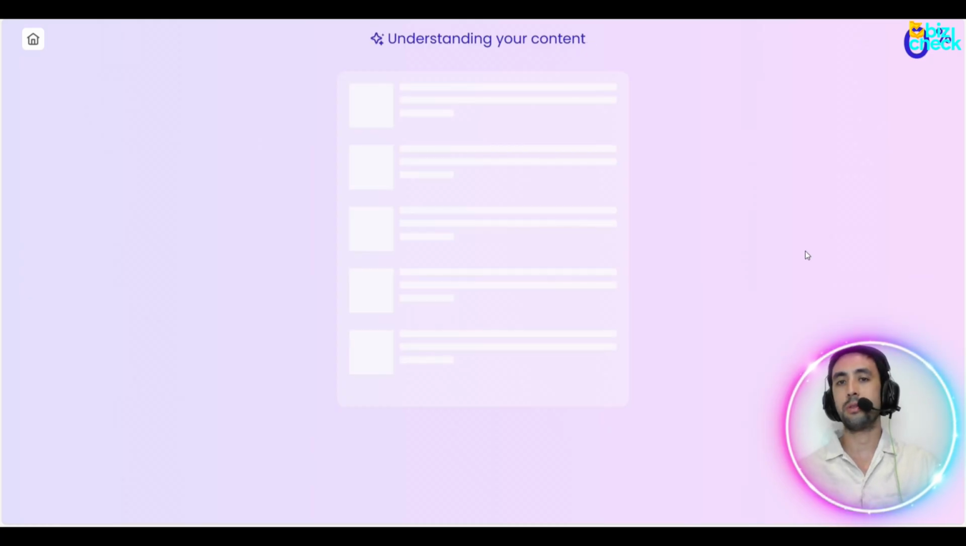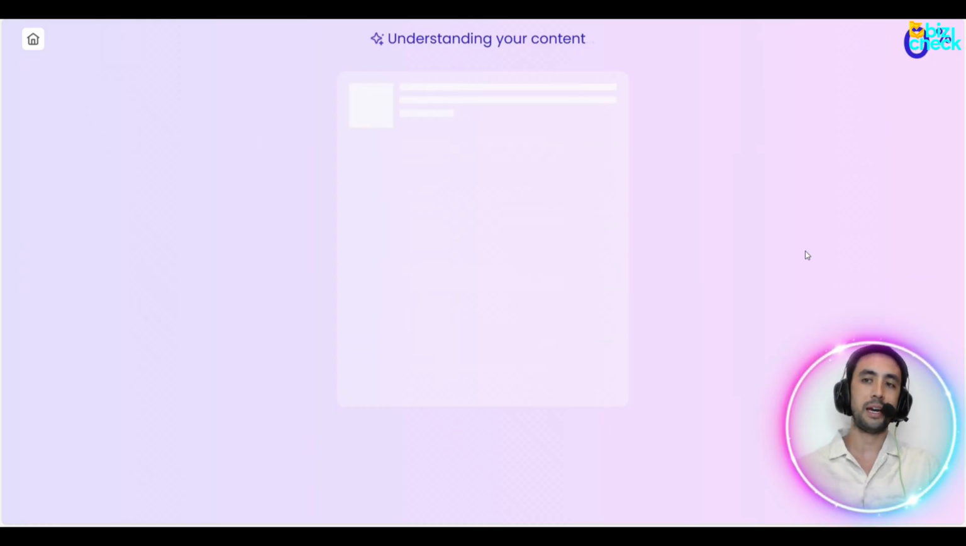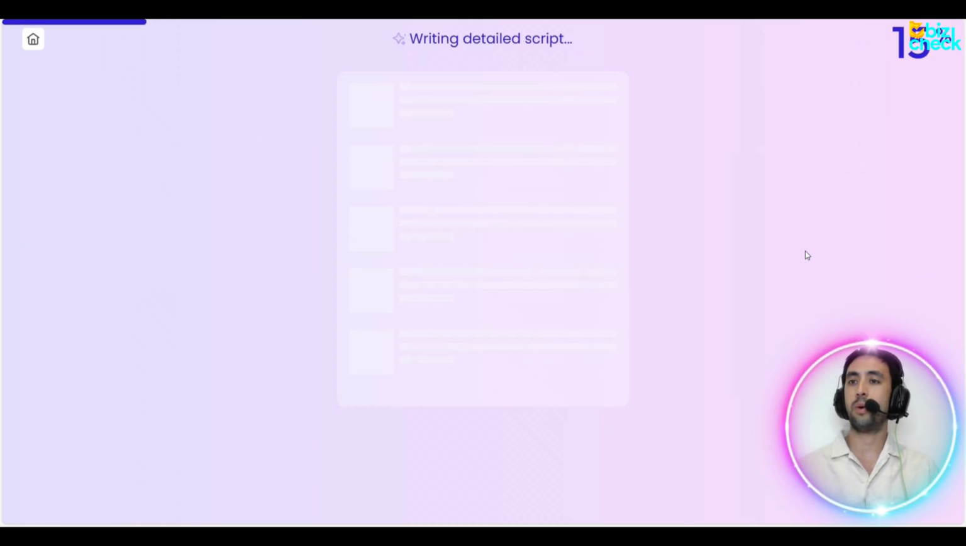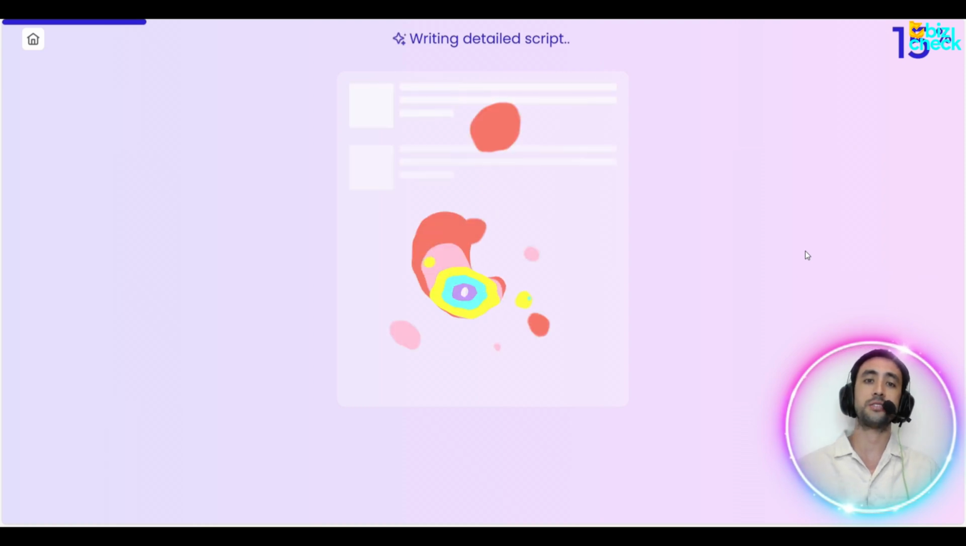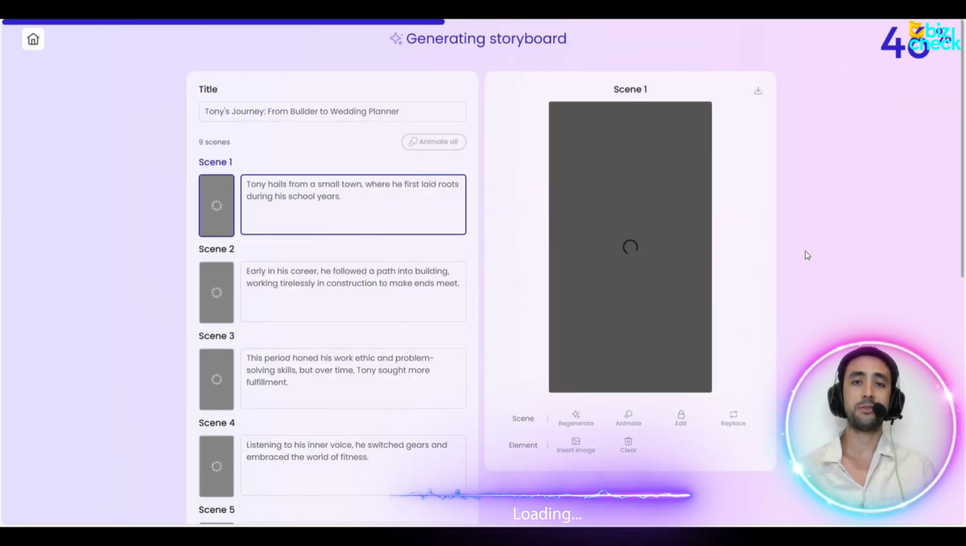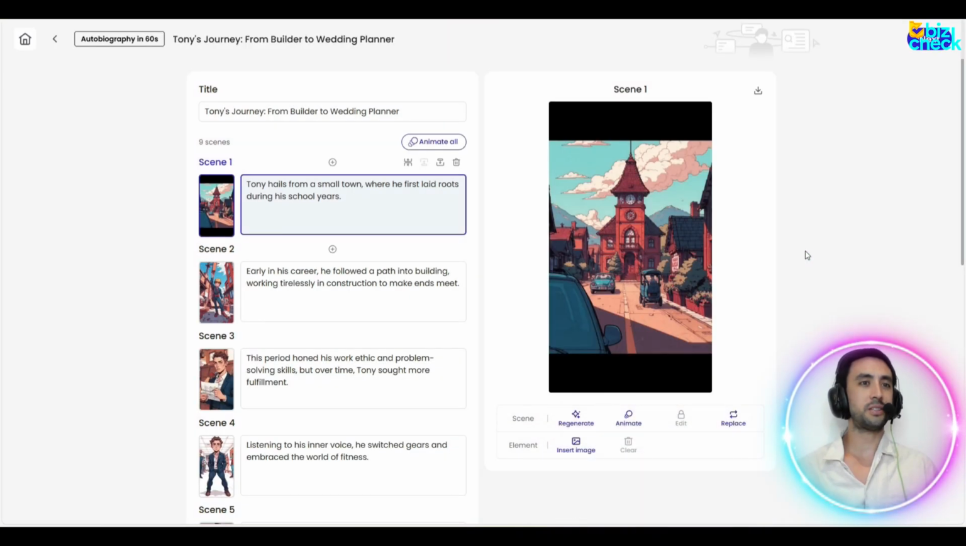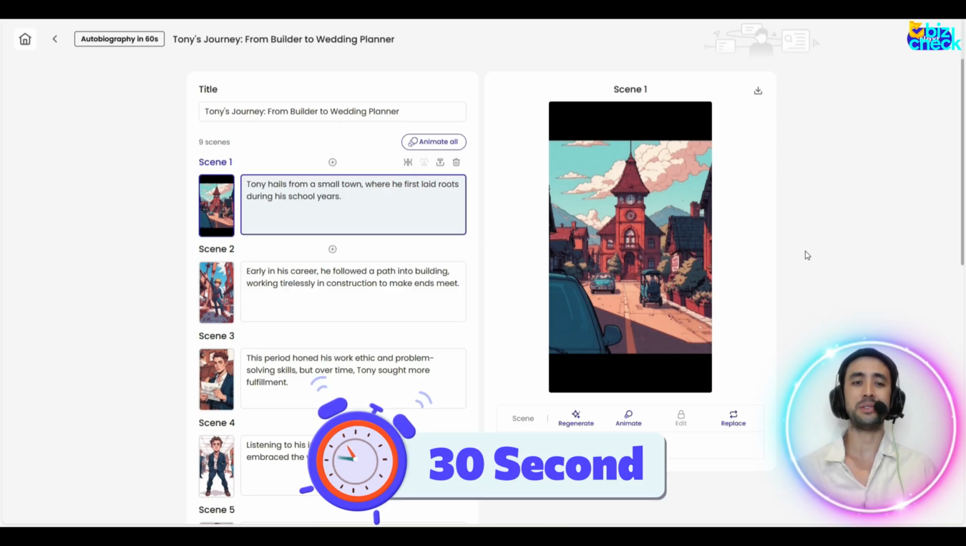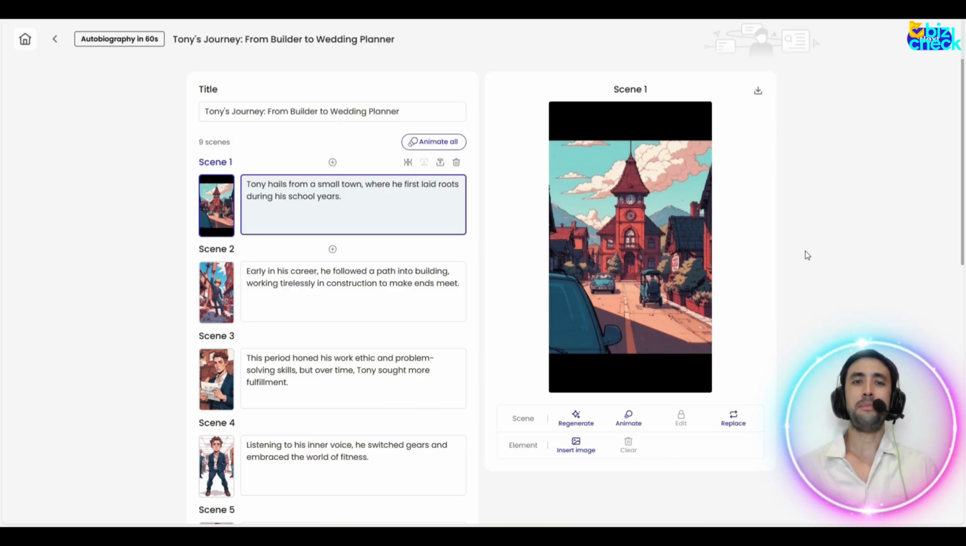And it's going through the process of generating our content. Okay, so we're just waiting for this to load here. So it's writing the script now. It's designing characters and scenes, generating the storyboard. All right, and it looks like it's done. And that was virtually done in probably about 30 seconds. So that was actually really impressive. I mean, normally something like that might actually take a few minutes, but that was done really quick.